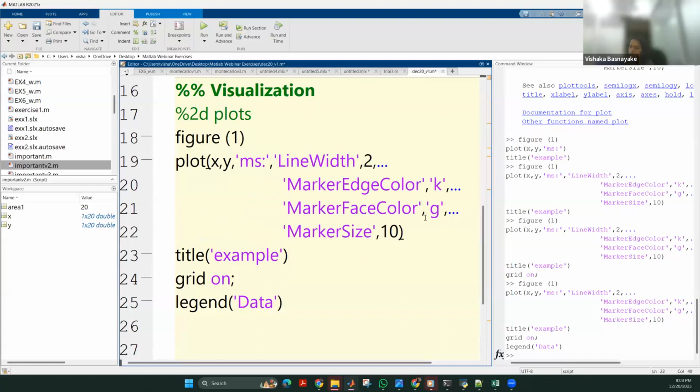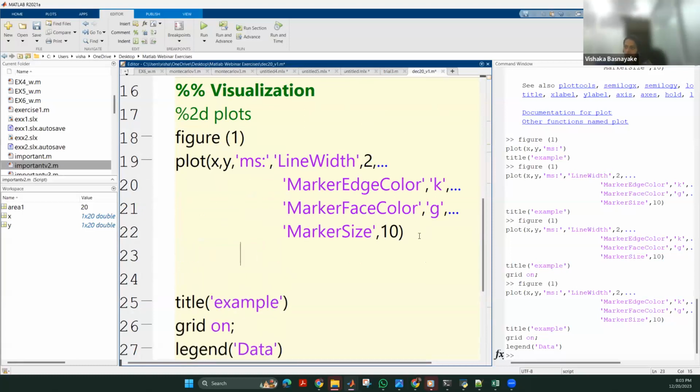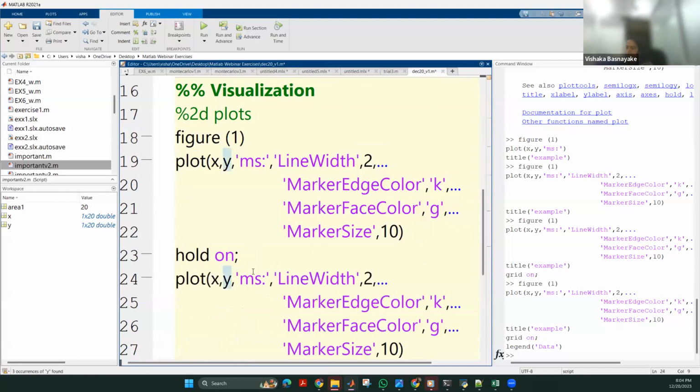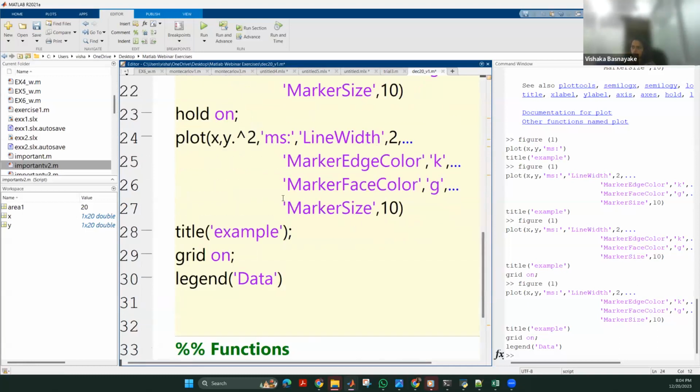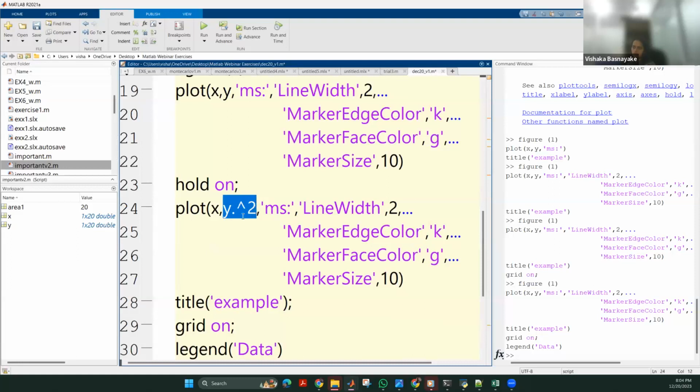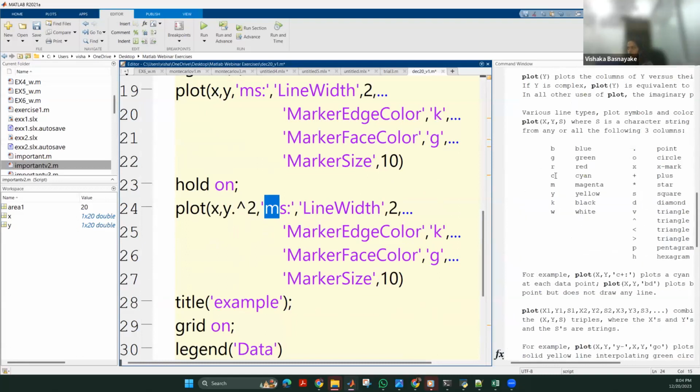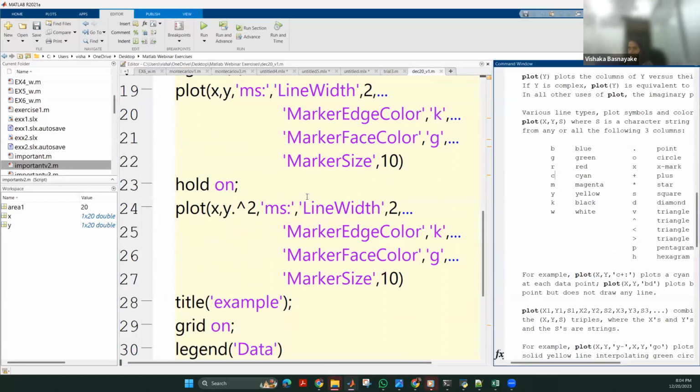Anyway, if I want to give another plot in here, I can give a command called hold on, and then I can define another plot, and I can define that plot value should be y squared. So in here I have done the element-wise squaring function that we discussed in the last session. So in here I'm going to give different values for the colors. Maybe green, no, maybe cyan color.